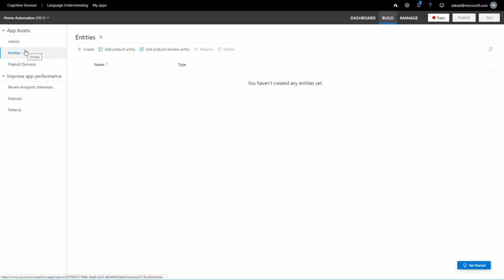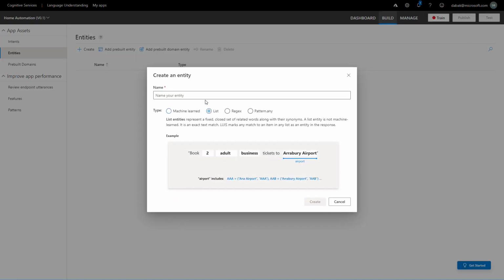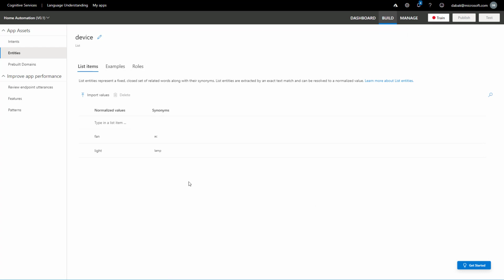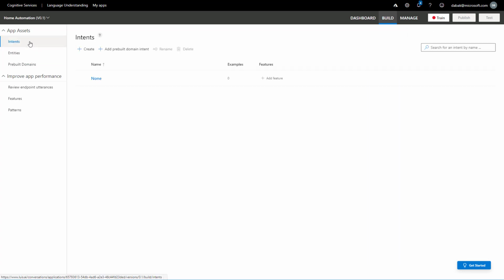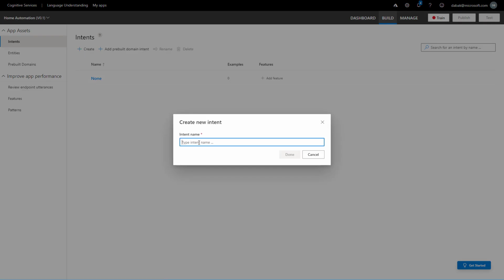With the app canvas created, I can add my entity. I'll add a new entity named Device and then list items for both fan and light. Next, I will create my intent. In this instance, switch on.